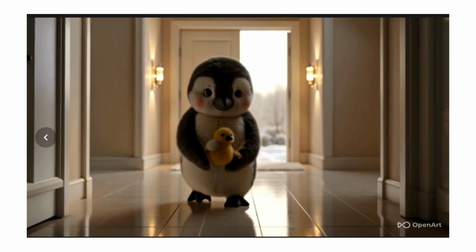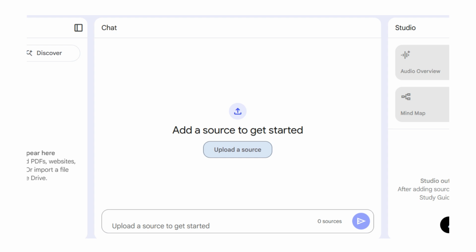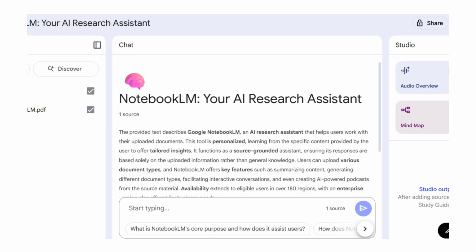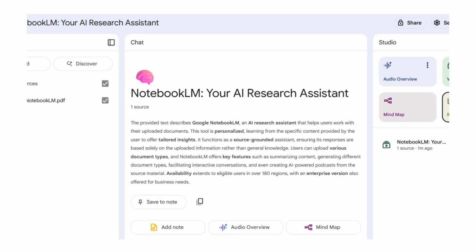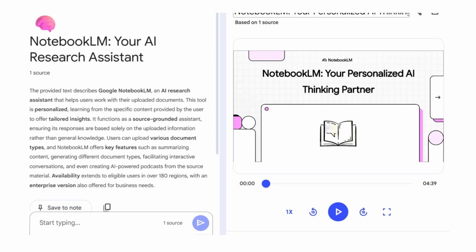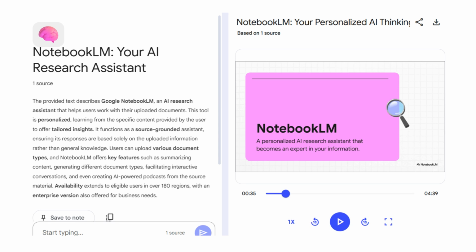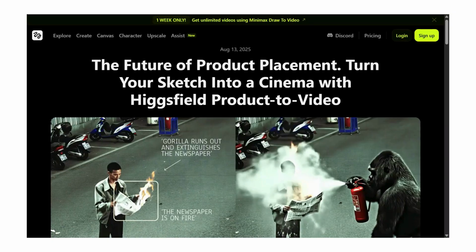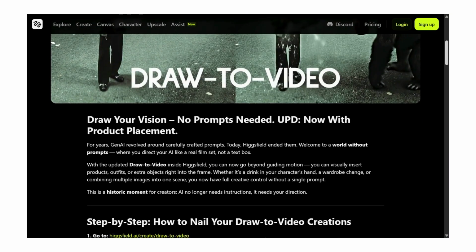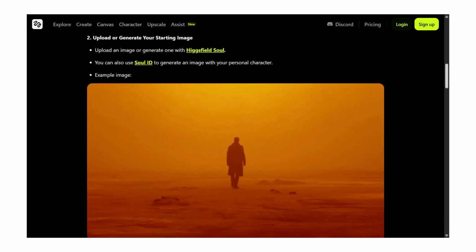Here's where it gets really interesting, especially for content creators. NotebookLM, the document chat tool, now does video overviews. You upload articles, websites, YouTube links, and it generates explainer slideshow videos with voiceovers. Great for educational stuff or YouTubers repurposing content. And Higgsfield AI's Draw to Video: upload an image, sketch changes on it, and boom, a video based on your drawing. Talk about expanding creative options.